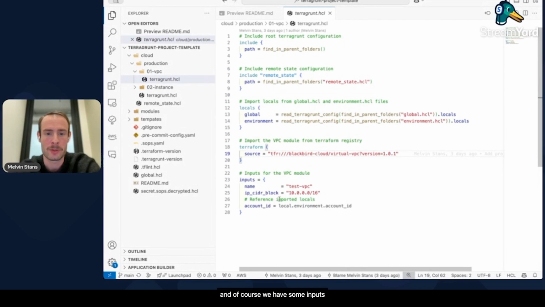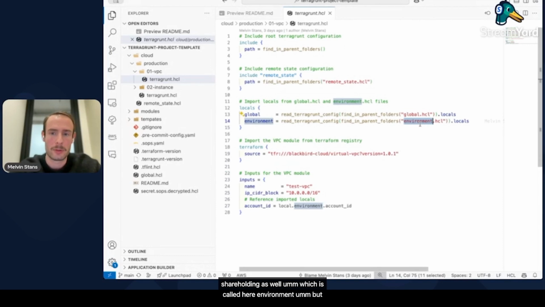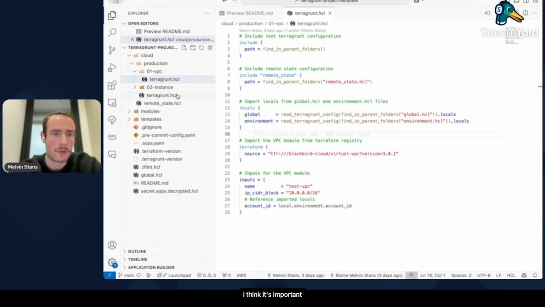And of course, we have some inputs for that. So we have the name, the CIDR block, and the account ID, which we can import from our shared config as well, which is called here environment. But I think it's imported from this Terragrunt one, which we also import here on the root. Of course, we also import remote state to store our state in the S3 bucket.